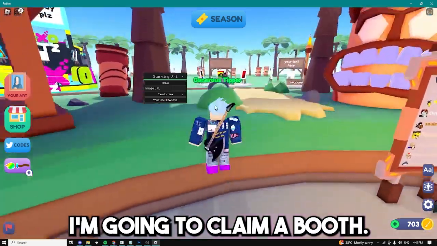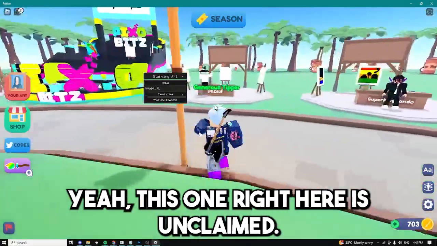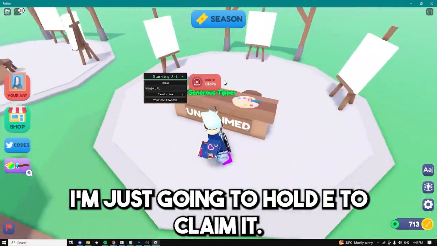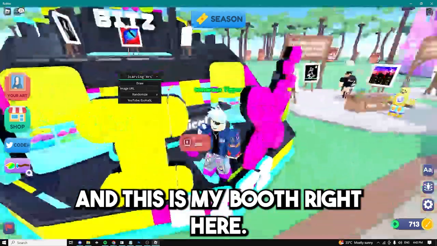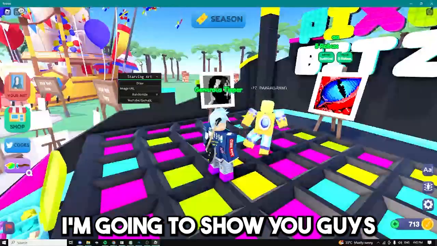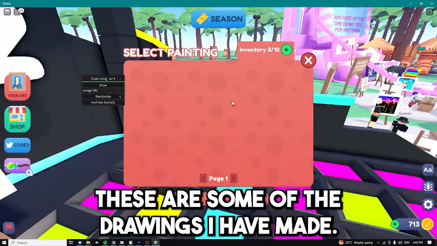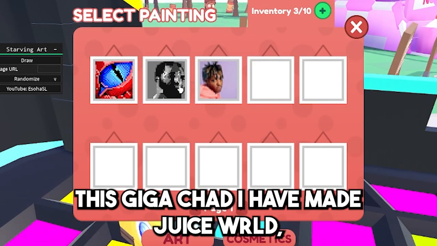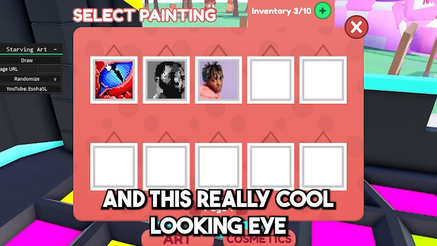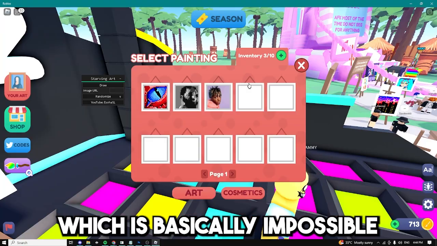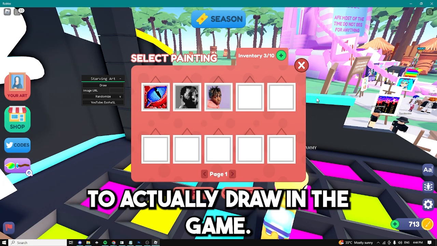So yeah, I'm gonna claim a booth. Let me just find a booth real quick. Yeah, this one right here is unclaimed. I'm just gonna hold E to claim it, and this is my booth right here. I'm just gonna show you guys some of the drawings I have made using the script. These are some of the drawings. I have made this Giga Chad, I have made Juice World, and this really cool looking eye, which is basically impossible to like actually draw in the game.